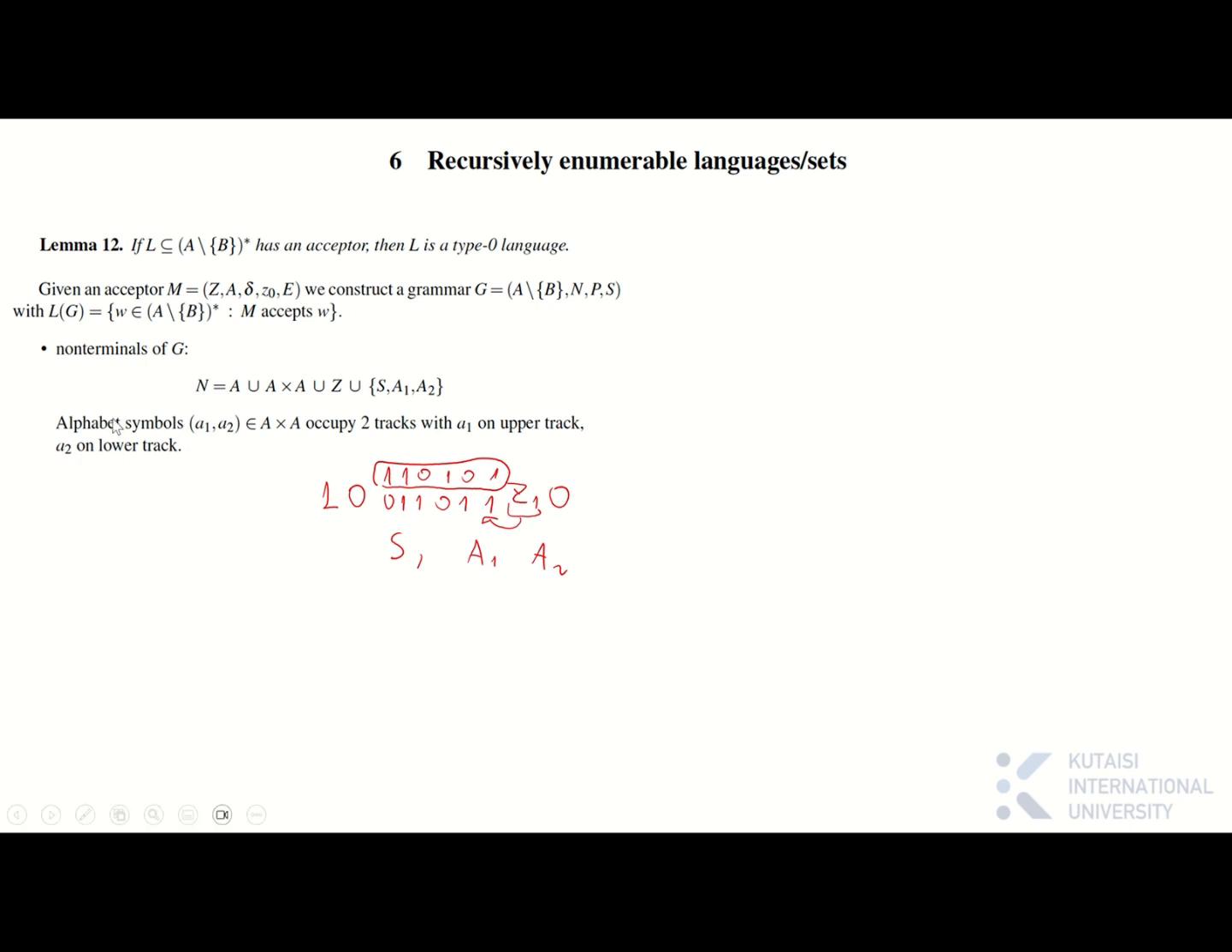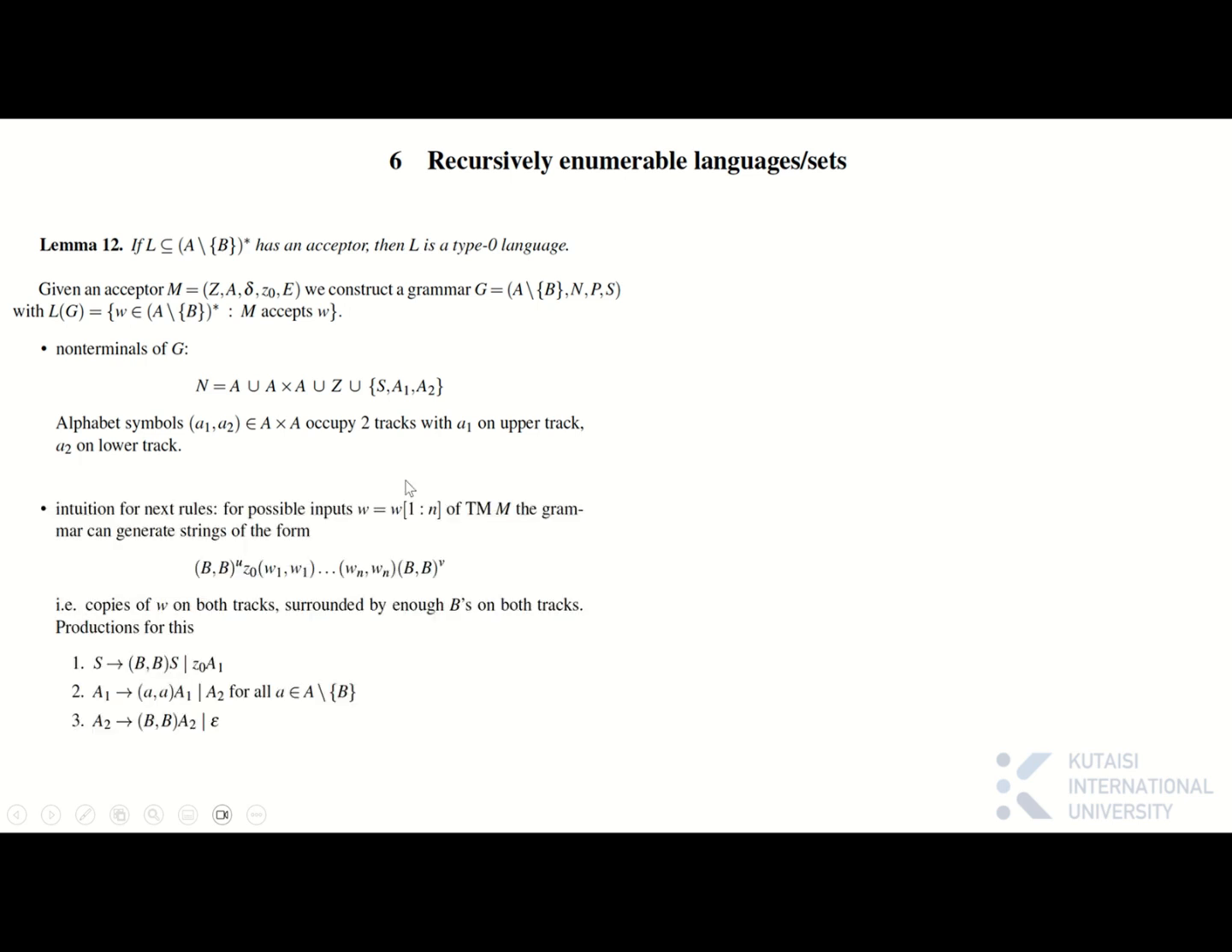This is what I'm going to do. And so exactly as I explained, the intuition is that these pairs occupy 2 tracks, A1 on the upper track and A2 on the lower track. This is the same thing. Intuition for the next rules.